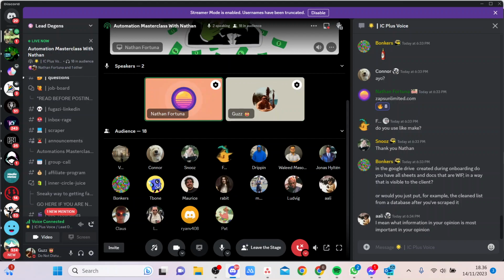So in the Google Drive created during onboarding, yeah. It depends how you want to onboard, but usually it's the form, so you can do it through Google Forms, or you can use Typeform, whatever you like. And the drive at the start is like a blank one, so it's just called client name folder, and then they can add everything there.